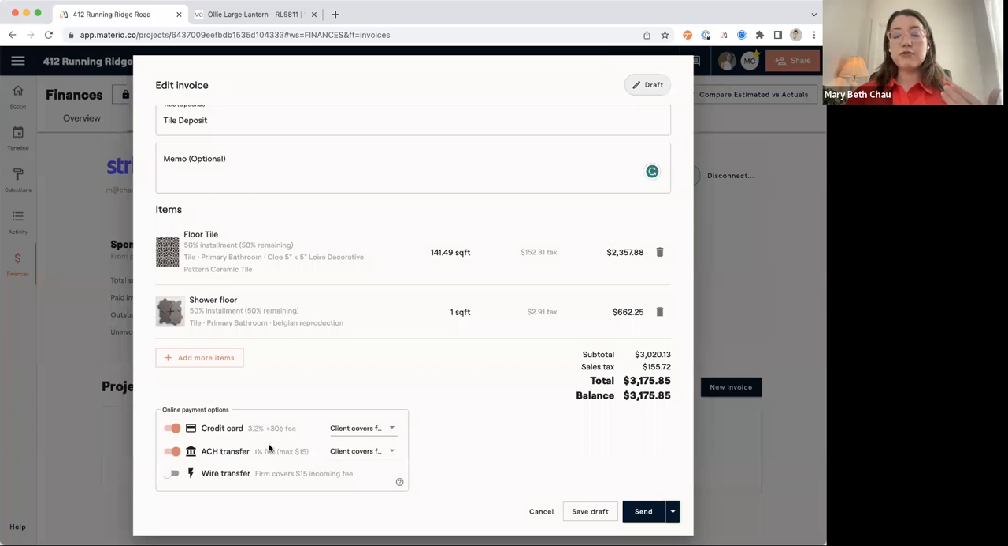And this is going to be, if you've connected to Stripe, you can do this. The default is going to be that the client covers the fee. You're welcome to overtake that fee and change that. With wire transfers, everyone ends up paying a fee. That's just how wire transfers work, unless your client's bank has waived that fee for them. So there's going to be a flat fee of $15, but that's going to allow you to collect a large amount of money very securely.